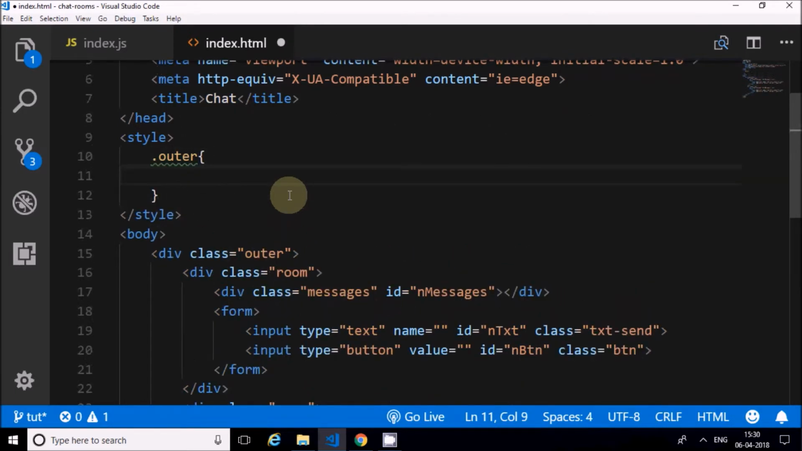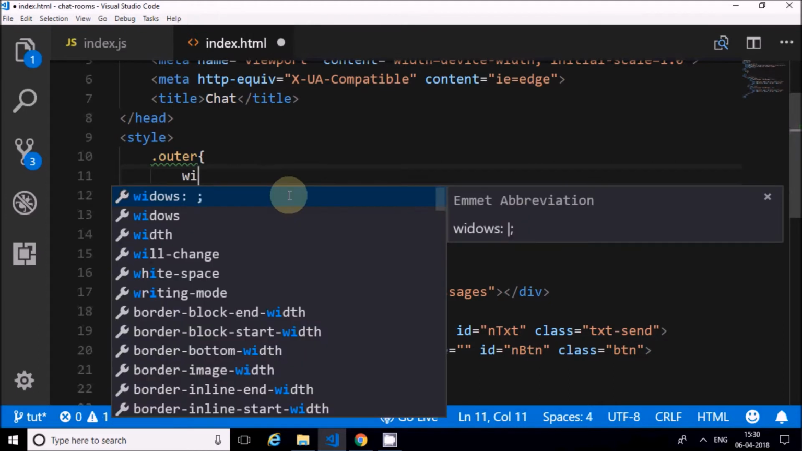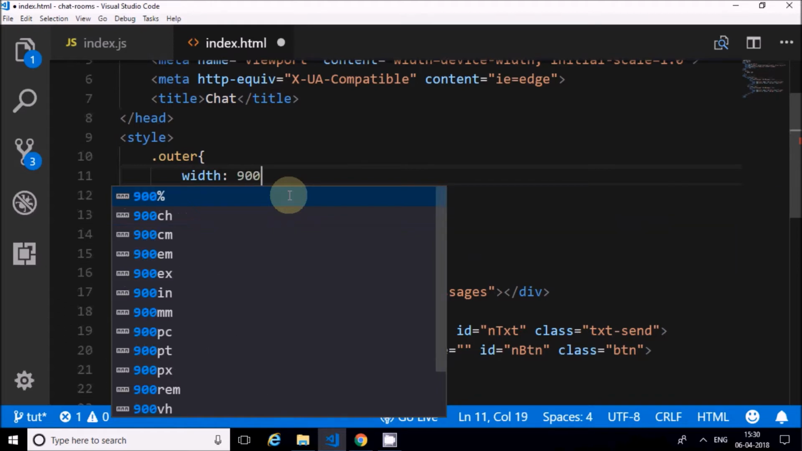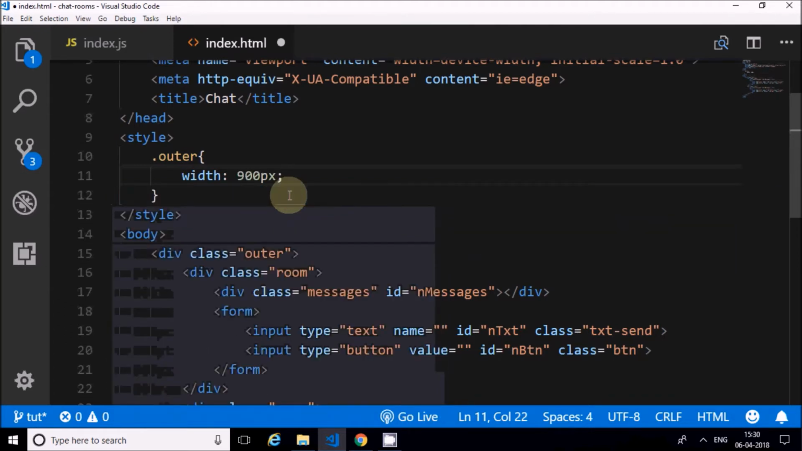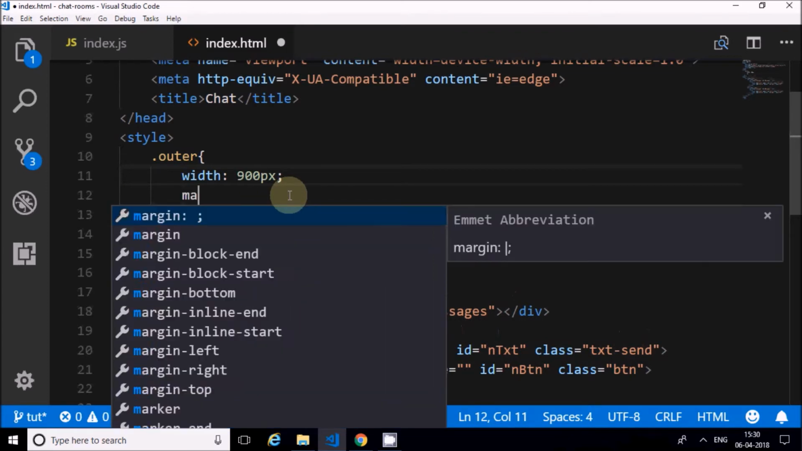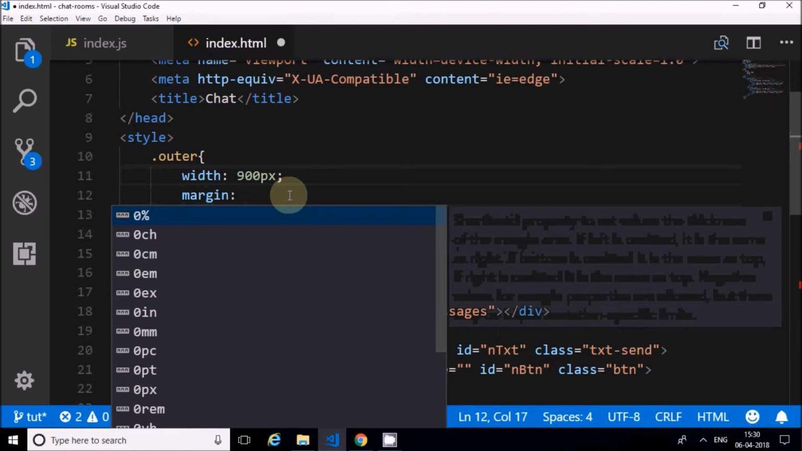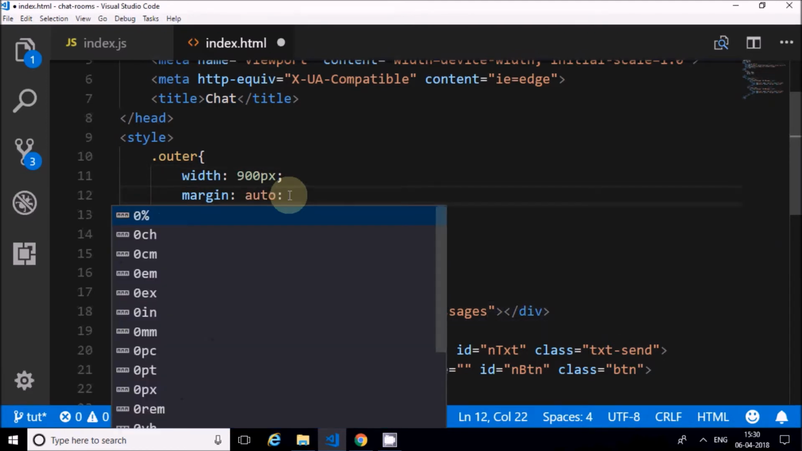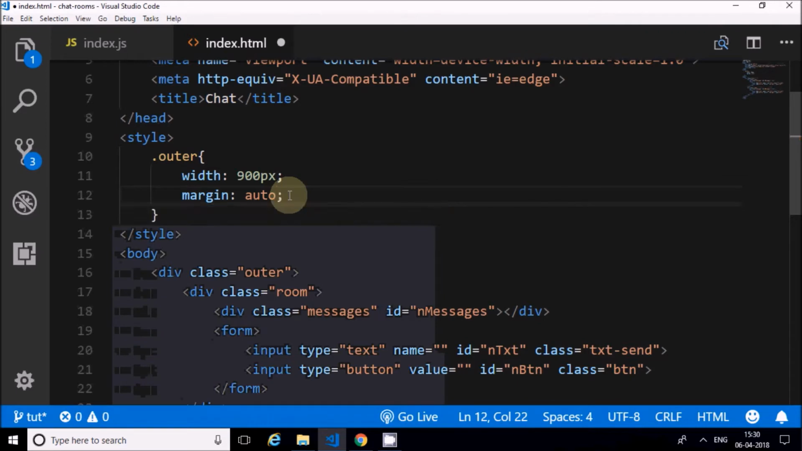In the outer class, I'll set the width to 900 pixels. I have put 900 pixels as the width of this outer, then margin equal to auto. That's all I'm putting here for this much.